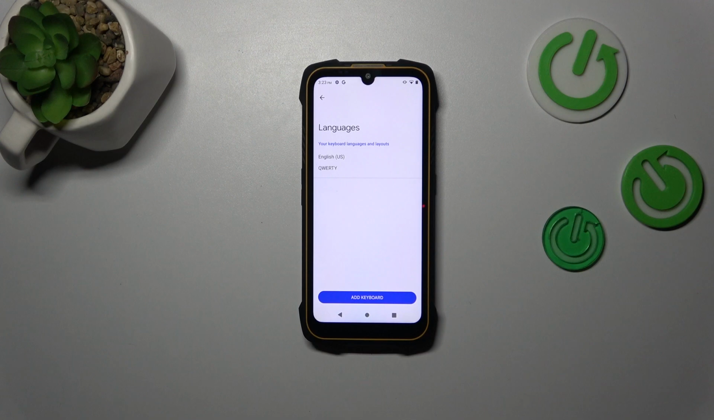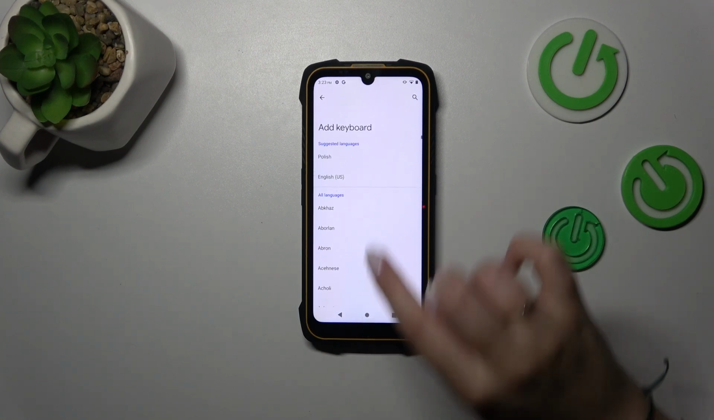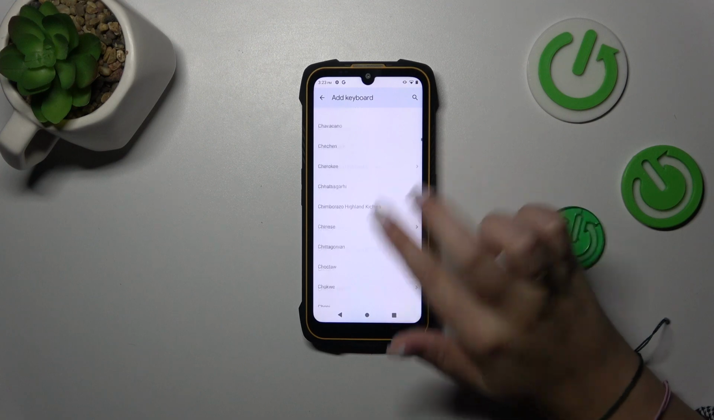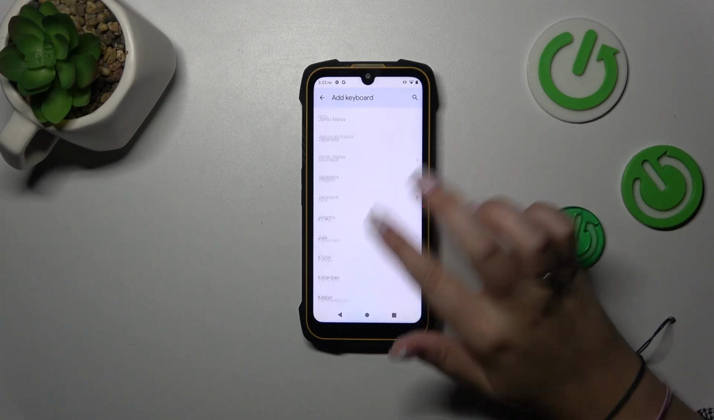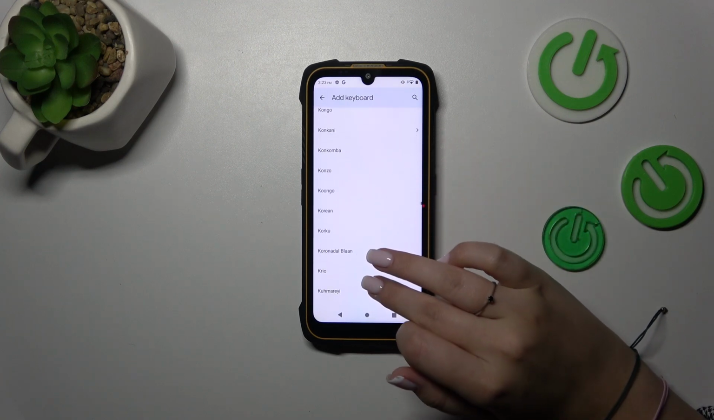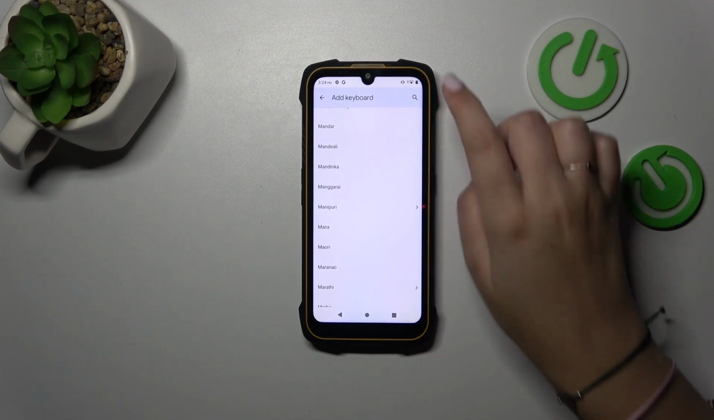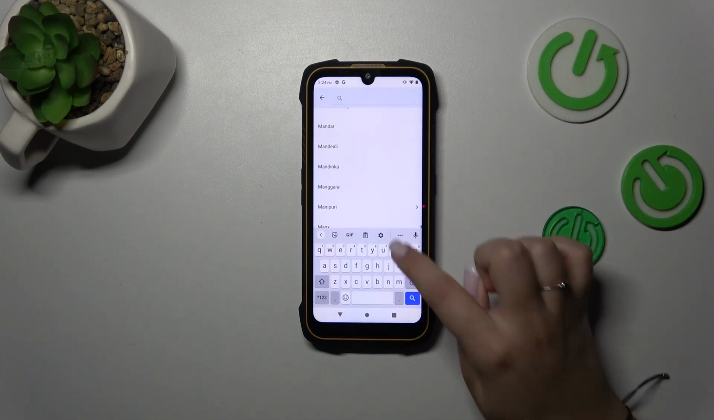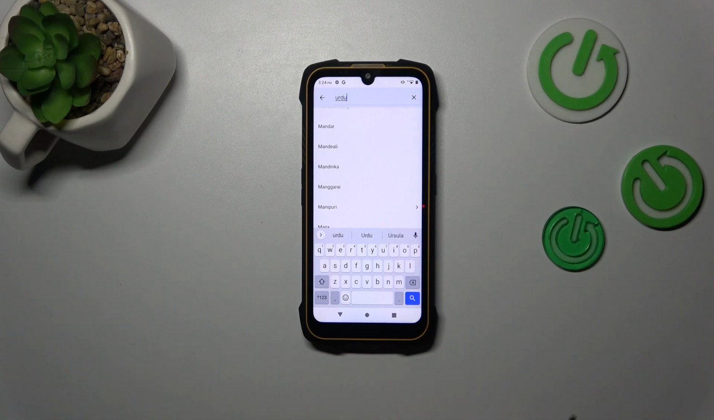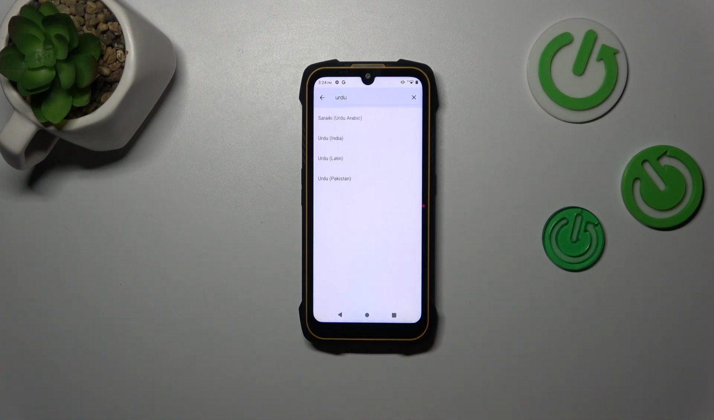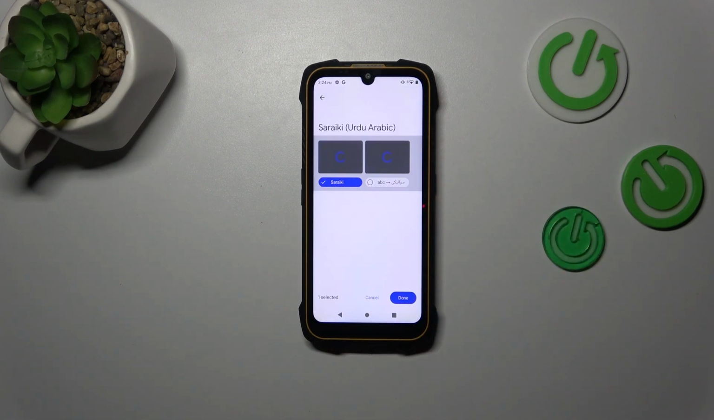So this is the list of all currently applied languages. We've got only English. So let's tap on Add Keyboard. And here we've been transferred to the full list of available keyboards from which we can choose. Of course, if you want to, you can scroll and find the language. If you want to do it a little bit faster, just tap on this search icon and enter the name of the language you'd like to use and then tap on it.